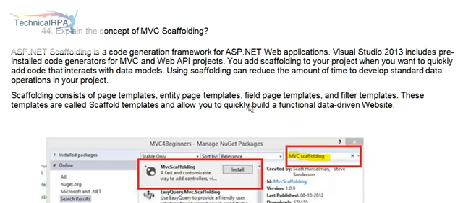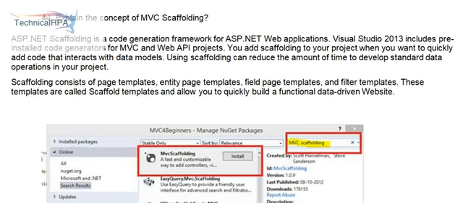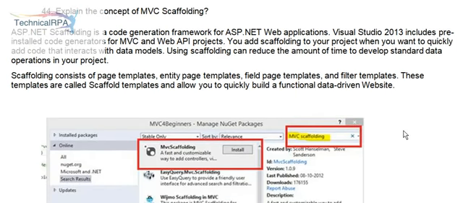44. Explain the concept of MVC scaffolding. ASP.Net Scaffolding is the code generation framework for ASP.Net web applications. Visual Studio 2013 includes pre-installed code generators for MVC and Web API projects. You add scaffolding to your project when you want to quickly add code that interacts with data models. Using scaffolding can reduce the amount of time to develop standard data operations in your project.